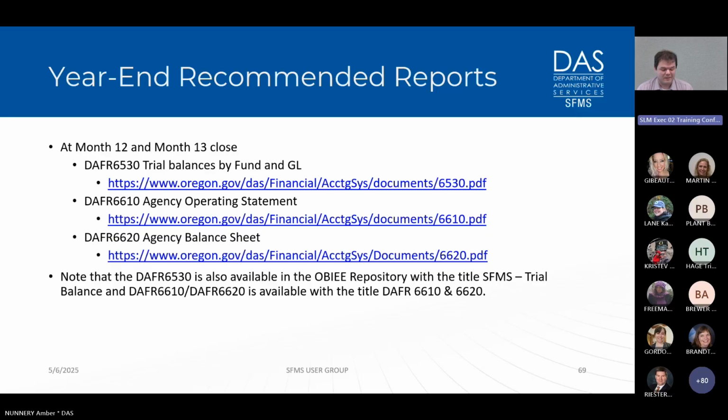For month 12 and month 13 close, we recommend ordering the following reports. The DAFR 6530 trial balances by fund and GL, the DAFR 6610 operating statement, and the DAFR 6620 agency balance sheet. Each of these has a different purpose.